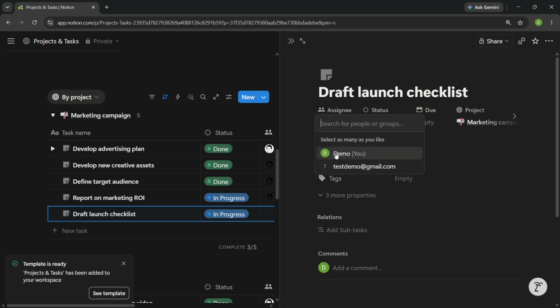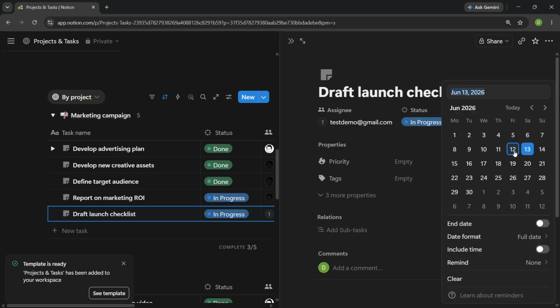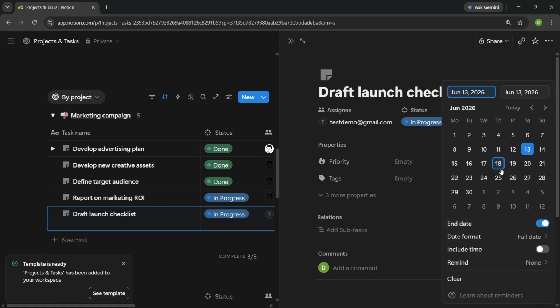Now click the Due property on the task page. The date picker will open up. Choose the day that you want or plan to use after the project start date you selected earlier. Once the due date is set, press the Escape key on your keyboard to close the task and return to the task database. Now let's verify everything is working correctly.